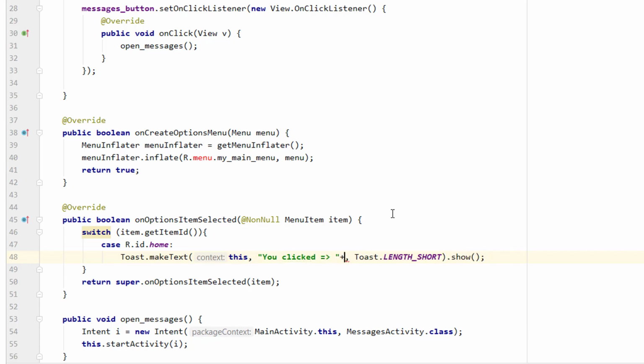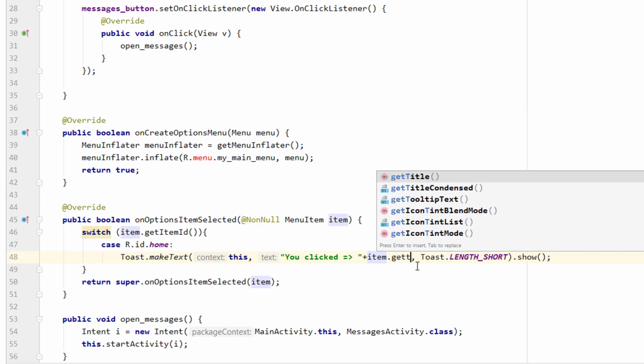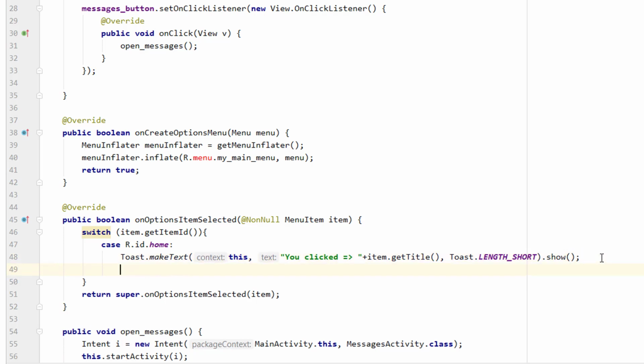So how can I get the title of an item that has been clicked on? I can simply get the item that someone has clicked on, and then put item.title.getTitle. Here it will get for me the exact title that a user clicked on. So I can even specify, oh, you clicked on home, or I can do any action that I want when someone clicks on a home icon. Then I'll remember to break my switch case.